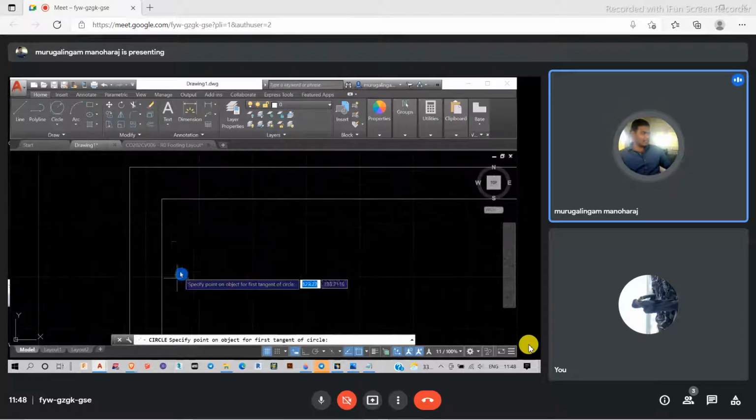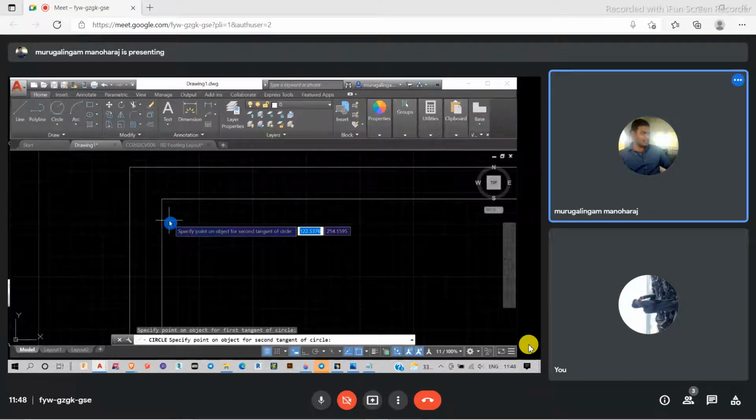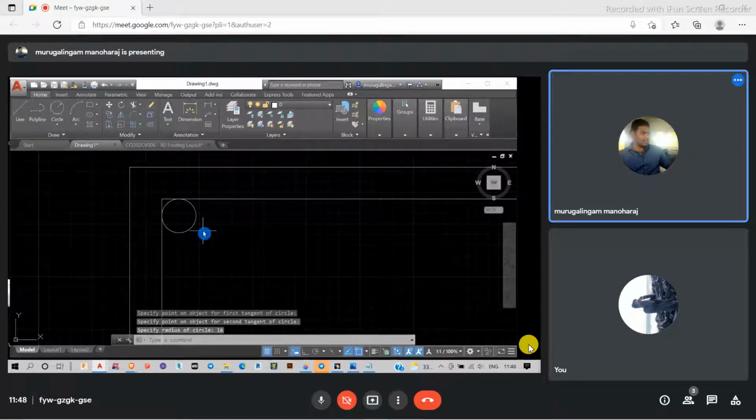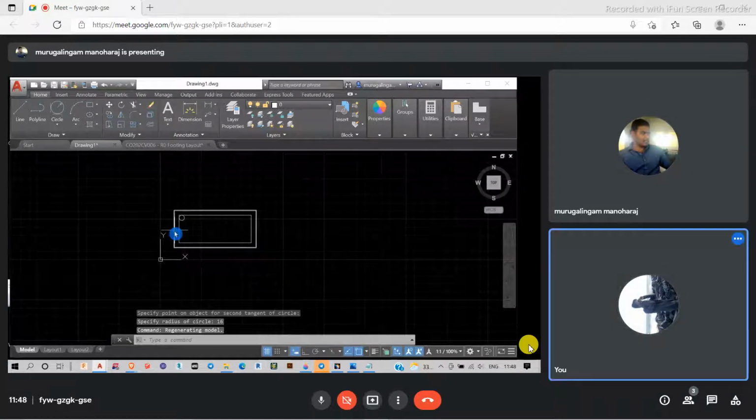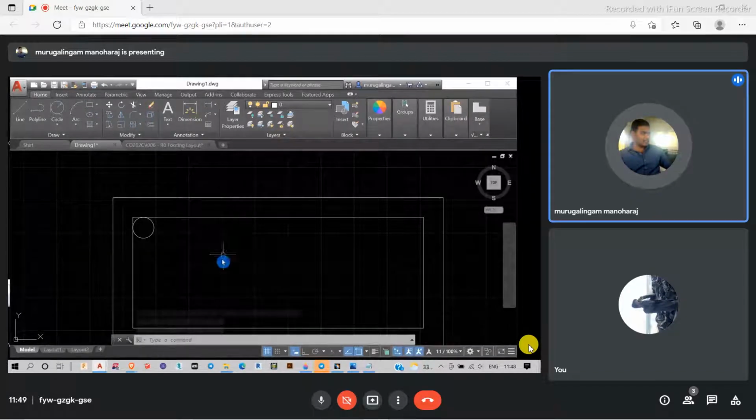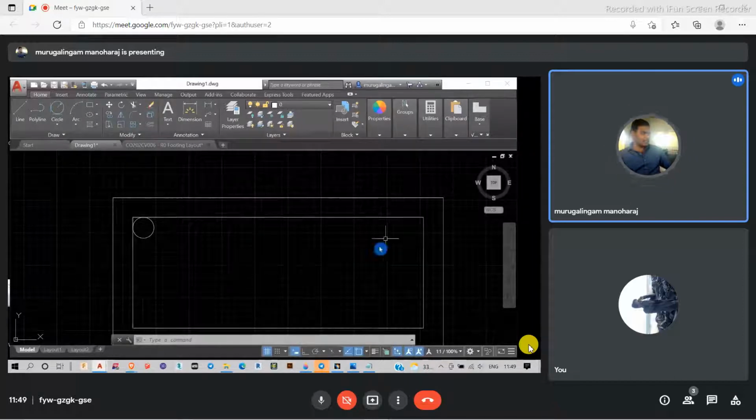So I'm selecting this point and giving a radius of 16. My circle will be formed here. Then what I'm going to do is use a command called divide, because I need 3 segments here.